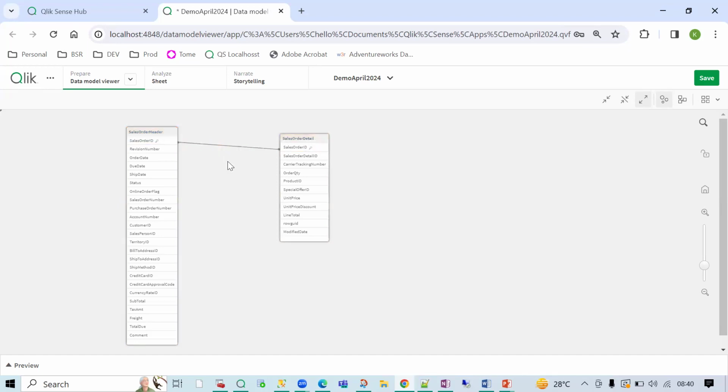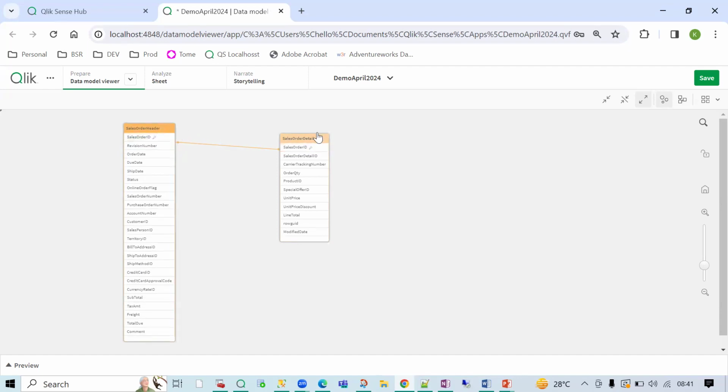There is no way of manually setting up the directions. Qlik Sense by default works in both directions. Whatever selections you make in this table will affect the other table, and any selections in the other table will affect this one. So you don't need to specify the direction. By default, it's both directions. This is how two tables are connected.